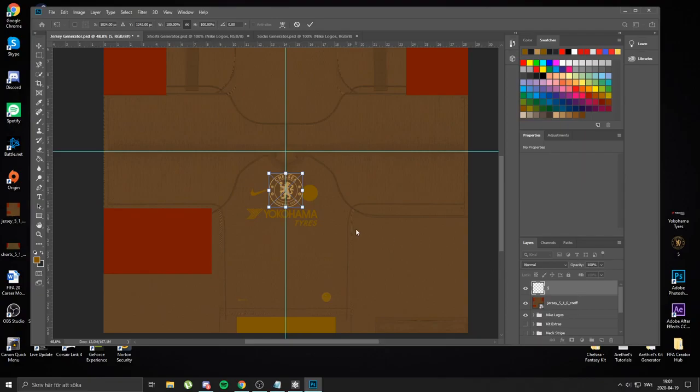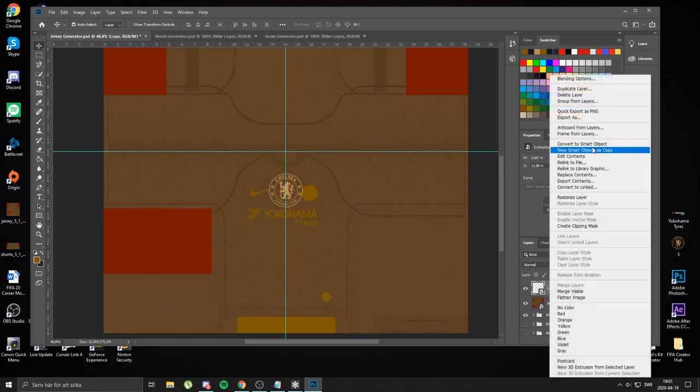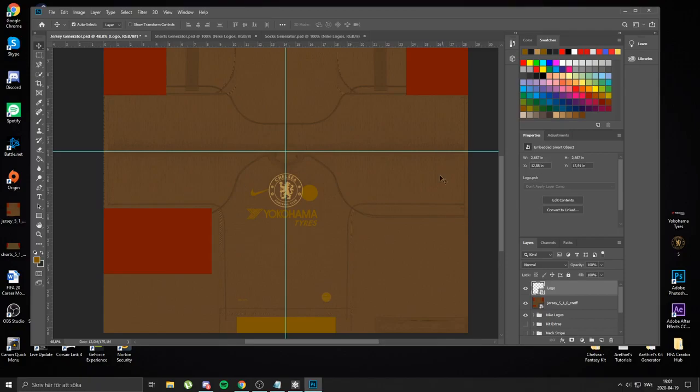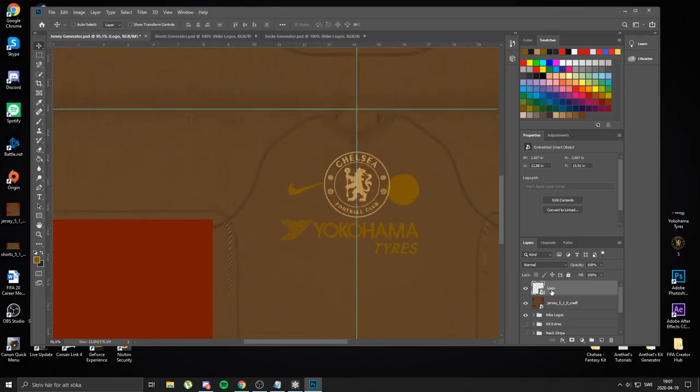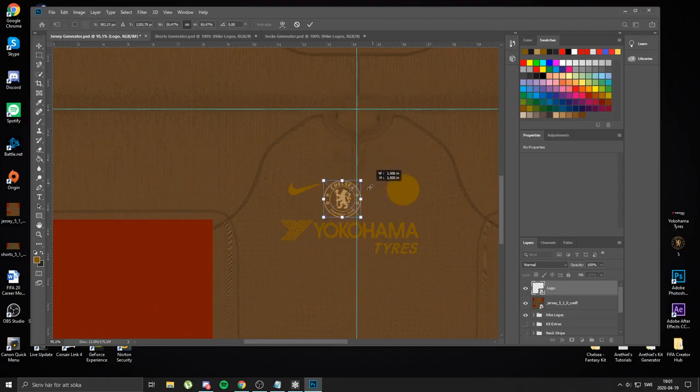Okay, press enter. Then you can name it logo. Right click, convert to smart object, because if you move it around a lot, it can get pixelated. So Control T, then you just resize it. You want to fit it inside of here.